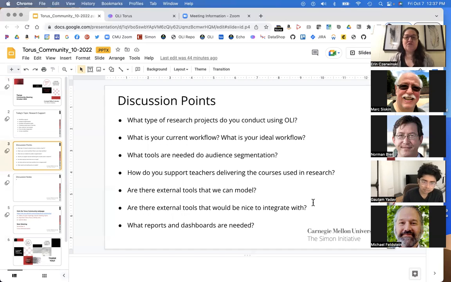So we can start with any of these. I just throw these questions out there to get your mind thinking in this direction. But please, anyone speak up and let me know what kinds of experiments, let's start there. What kinds of experiments do you usually conduct using OLI or just courses in general?